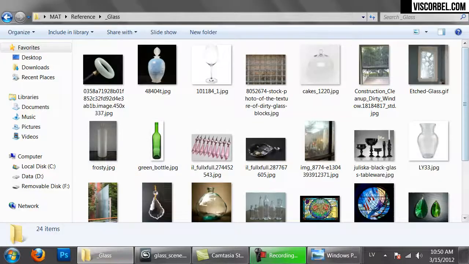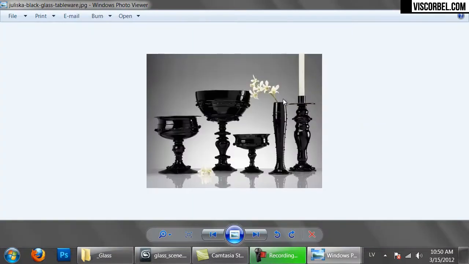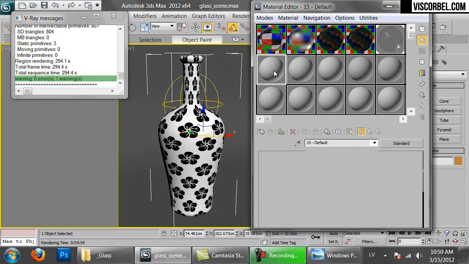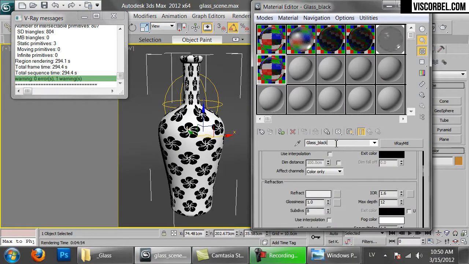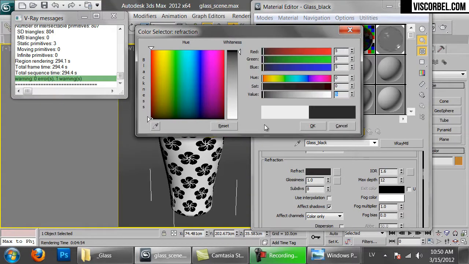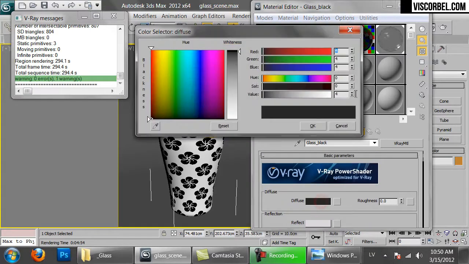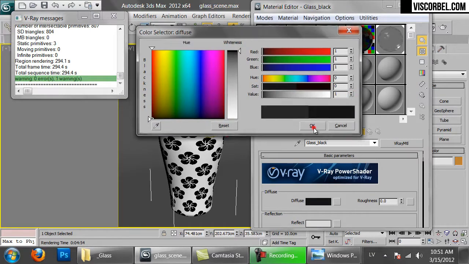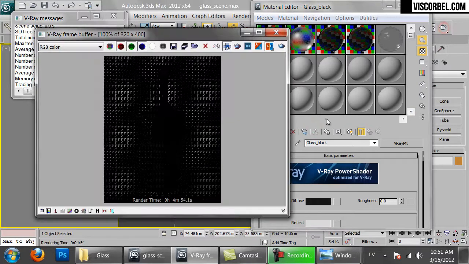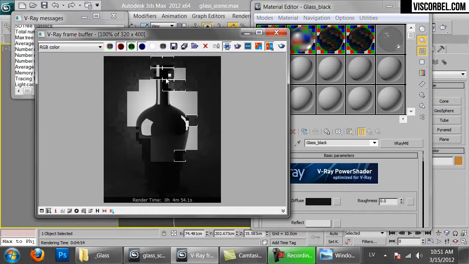Okay, let's make some more types of glass. So here's an example of black glass. This is very simple to make. Let's copy our clear glass material, rename to glass black, and simply reduce the refraction to, say, 5, so it's barely visible, almost not there at all. Make the diffuse darker. Let's try 1. Okay. Very simple black glass material.